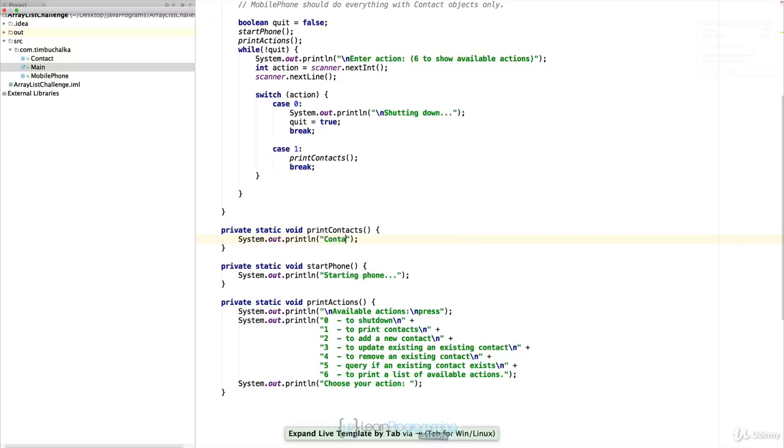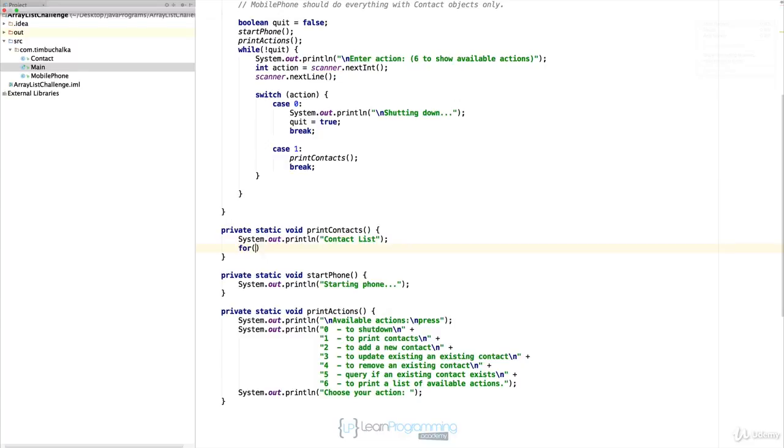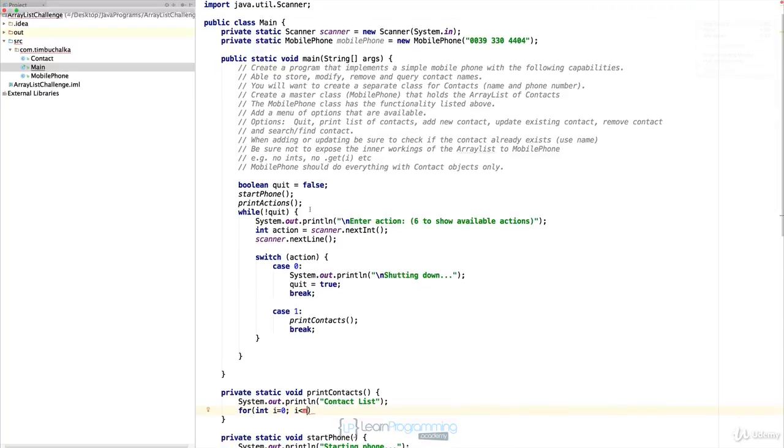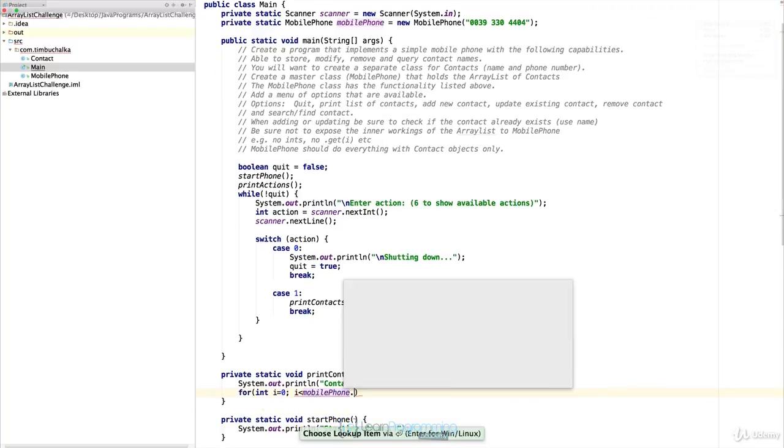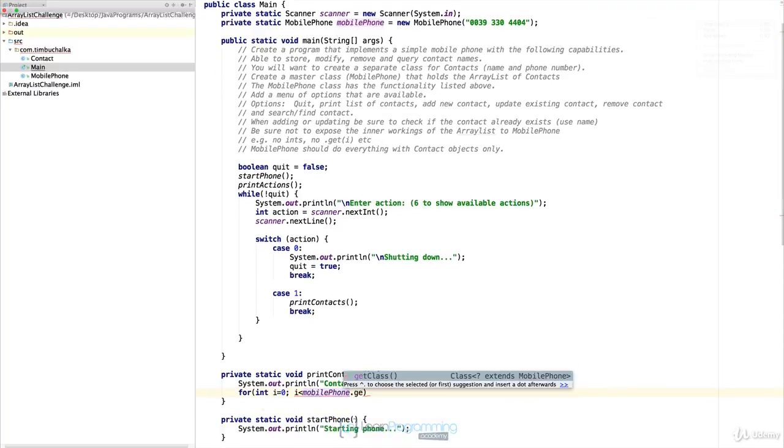And we'll just put contact list. You can probably guess what we're going to do. We'll start with something like 0, i less than my mobile phone, mobile phone dot get. And what we should do is think about getting a getter to retrieve the ArrayList. But this is what I'm getting at: we want to decide whether we should be adding this functionality here. In other words, should we be going through the list and so forth? My argument would be that we wouldn't be doing it here.